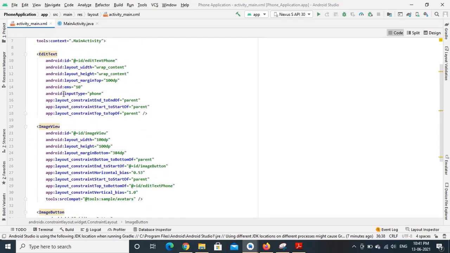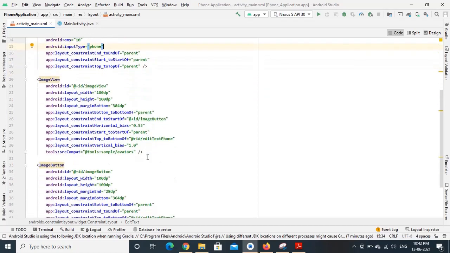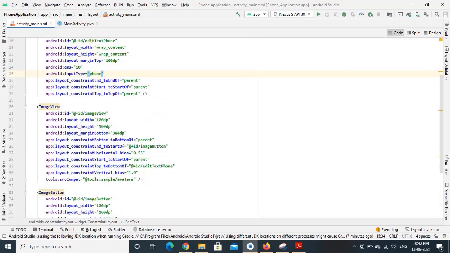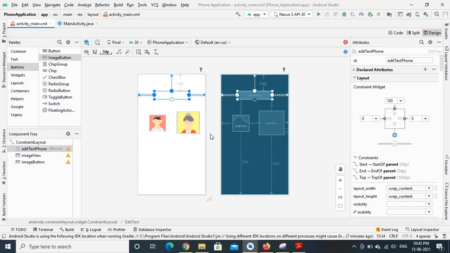So here edit text input type is phone. Whenever we have input type as phone, the pop-up keyboard will have only numbers and some of the special characters which are required for phone call. That's it with the image, the design part. And we can also provide hint for this edit text and change the ID according to your naming concepts.